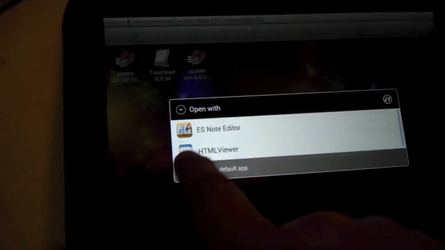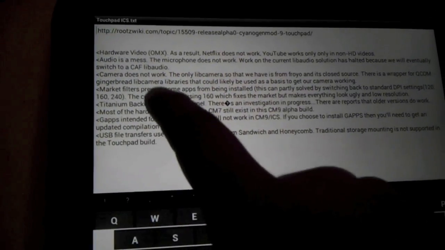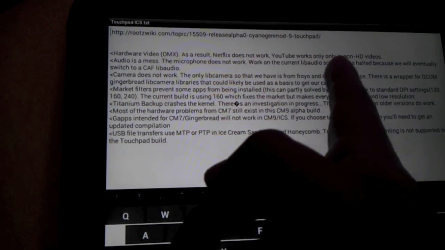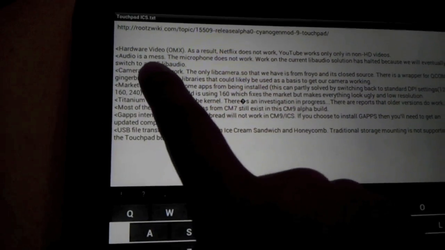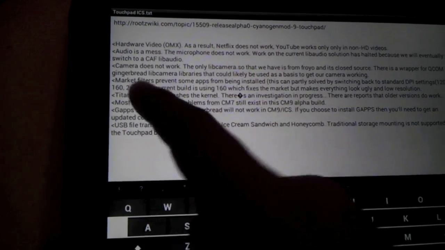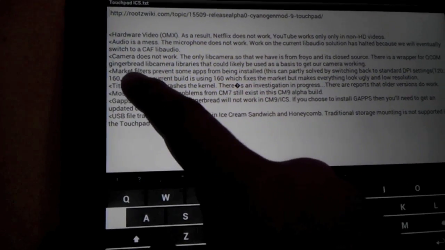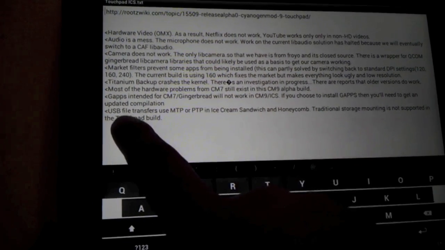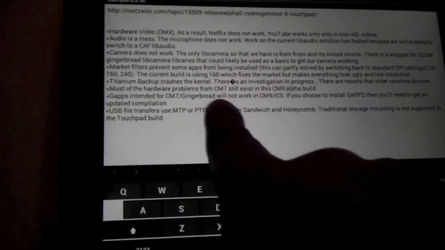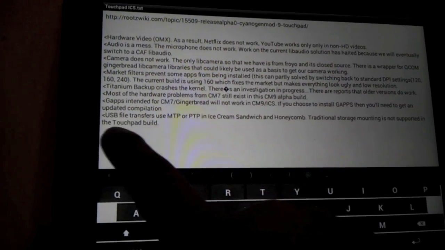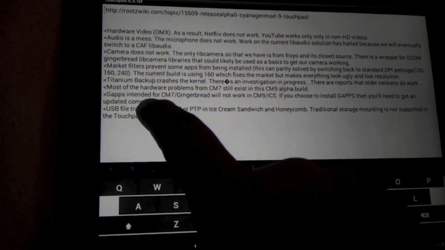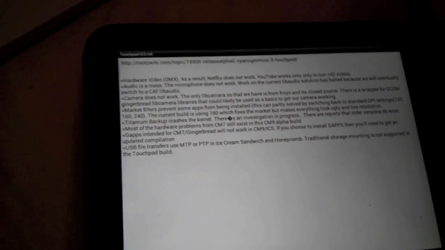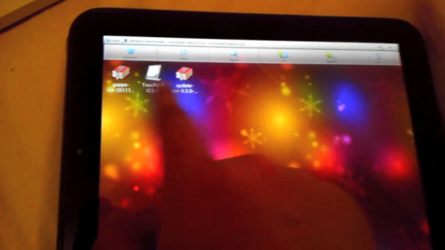Let me see if I can open that up. So, hardware video, Netflix, YouTube works only in non-HD videos, so these are some of the problems. Audio is a mess, the microphone doesn't work, the camera does not work, the market filter prevents some apps from being installed, Titanium Backup crashes the kernel, and most of the hardware problems from CM7, like I said, still exist. You can't connect the USB, I already tried it. And there's the link at the top if you want more information. So do not unzip these two.